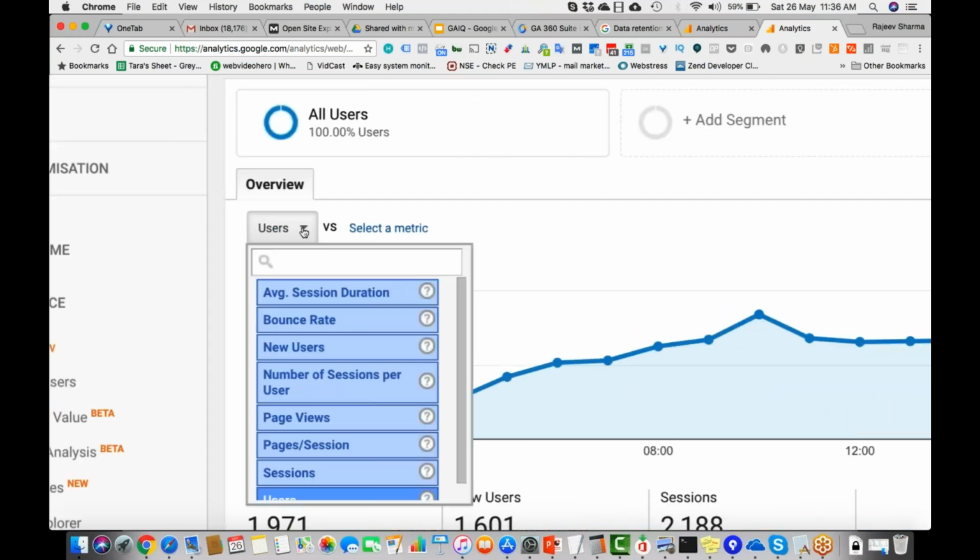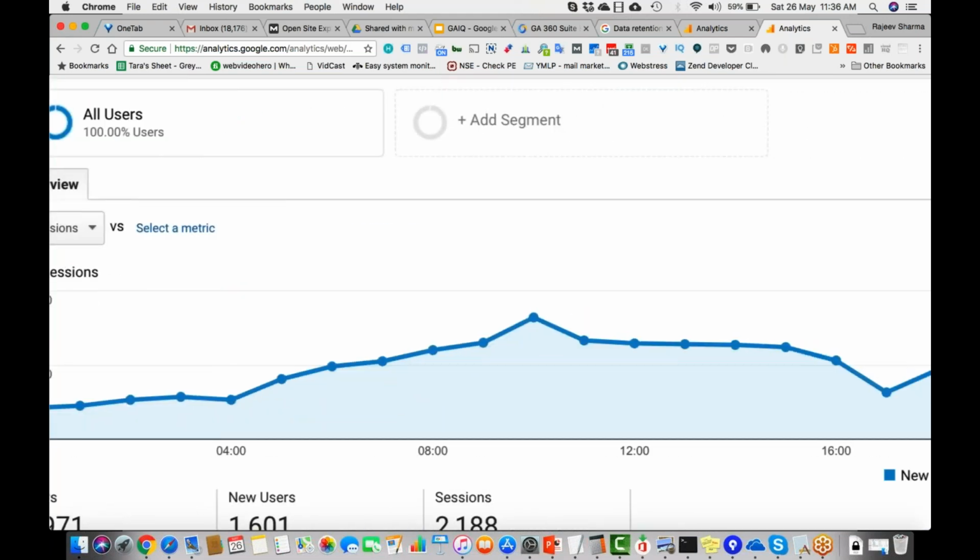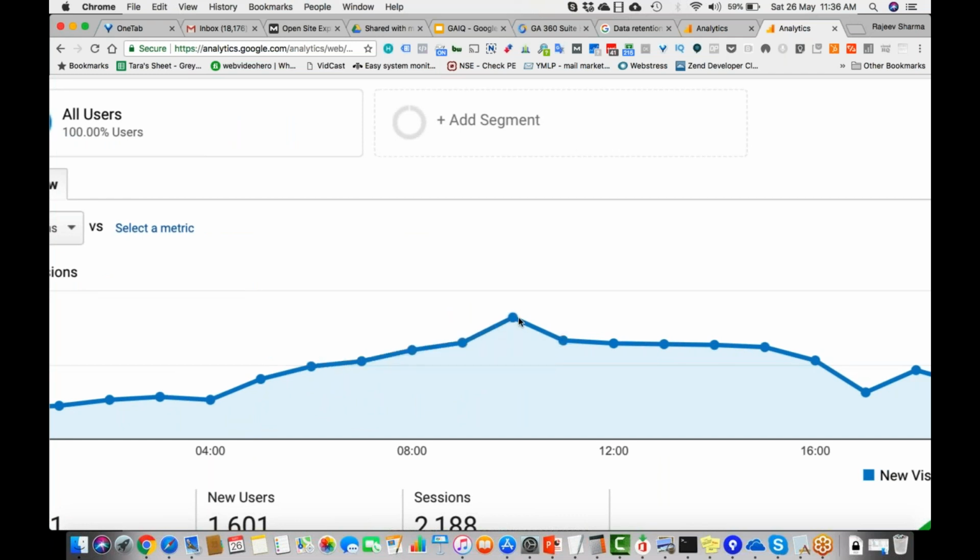You can have a different metric on this. Instead of users, you may want to know the sessions, so how the sessions are moving. You can see this: 164 sessions at 10 a.m., 133 sessions at 11 a.m., and so on.